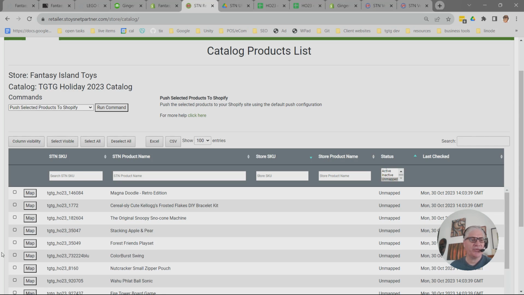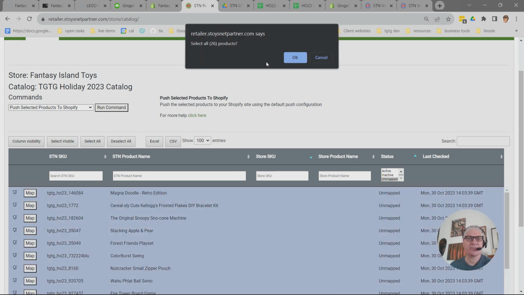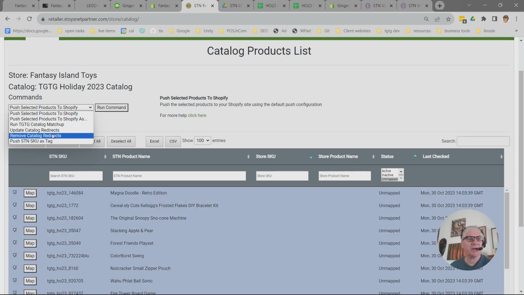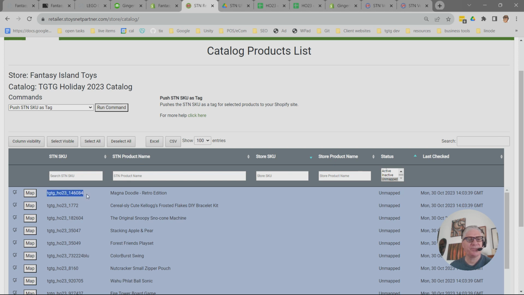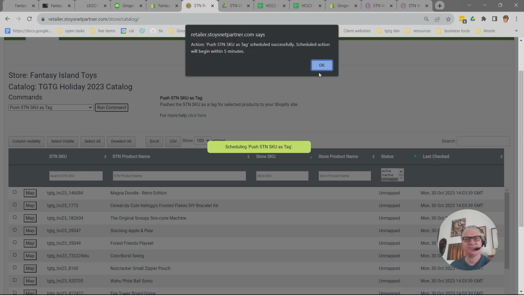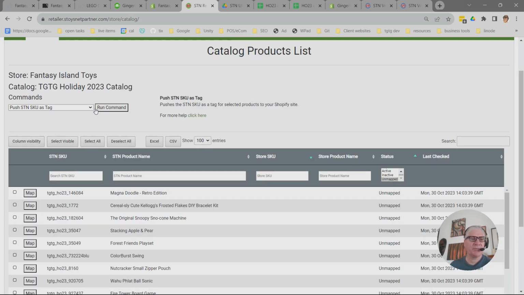And then what you want to do is select all the items here, and then run a push SKUs as tags, STN SKUs. What this is doing is pushing the product ID or the TGTG SKU to your website as a tag as it relates to those products. So we'd select everything and run that command. You'd also want to go ahead and run the update catalog redirects.